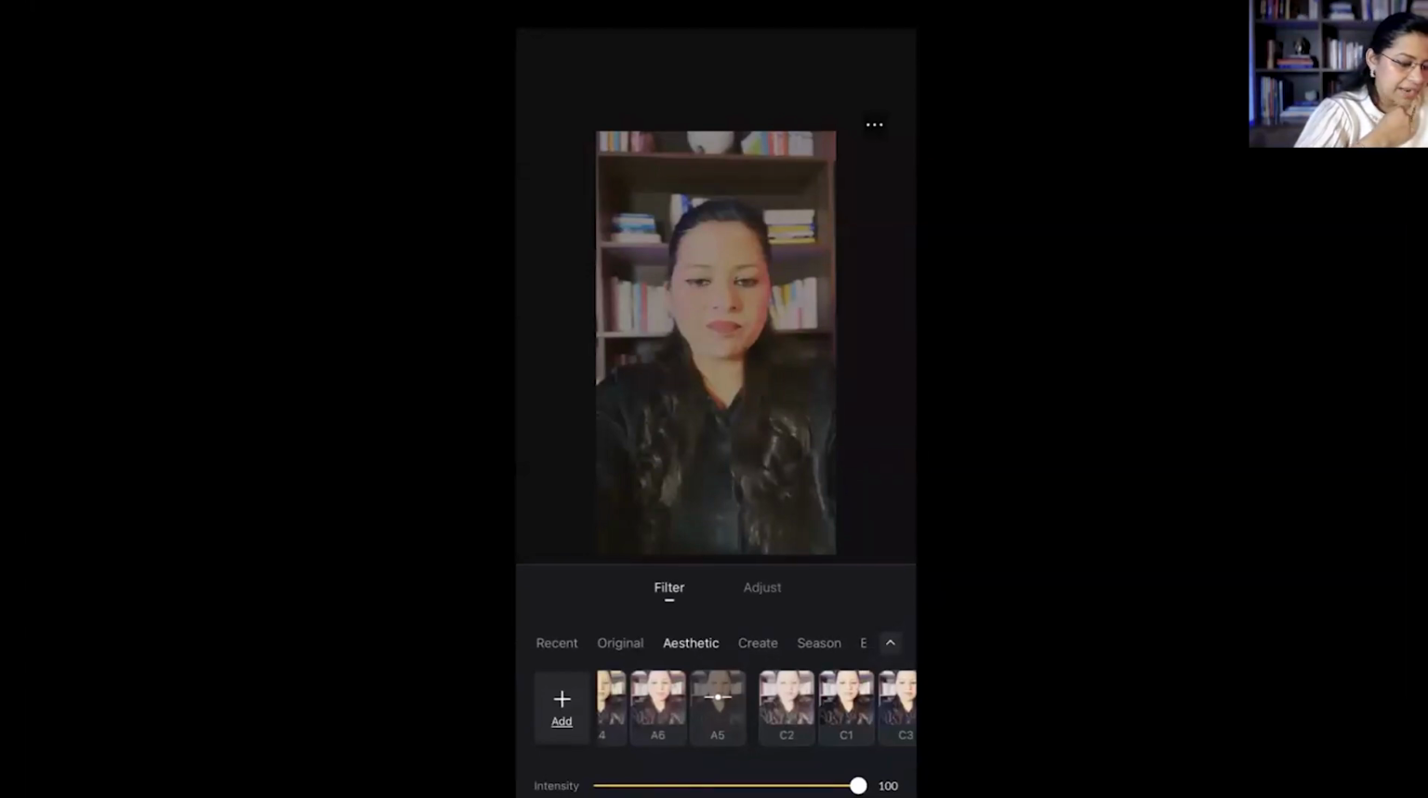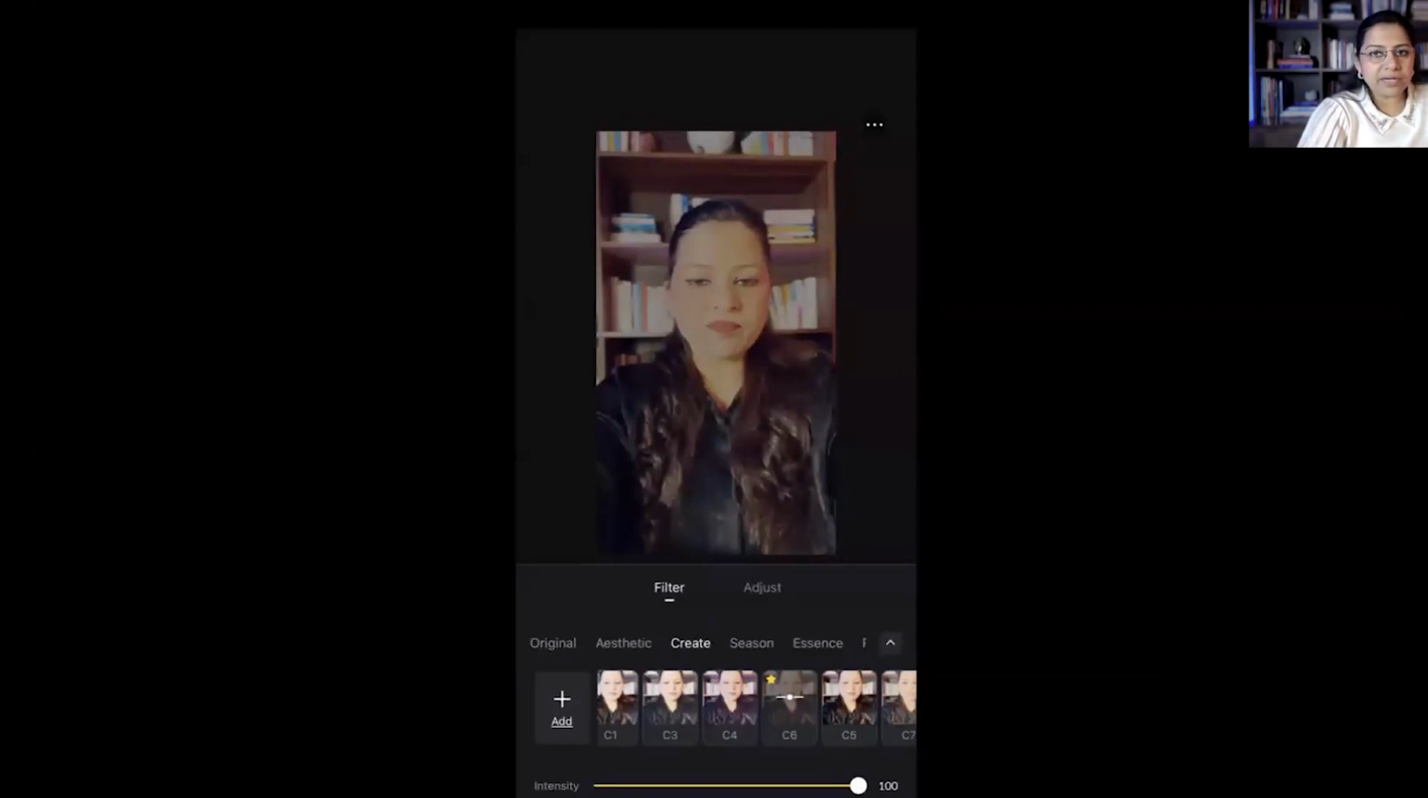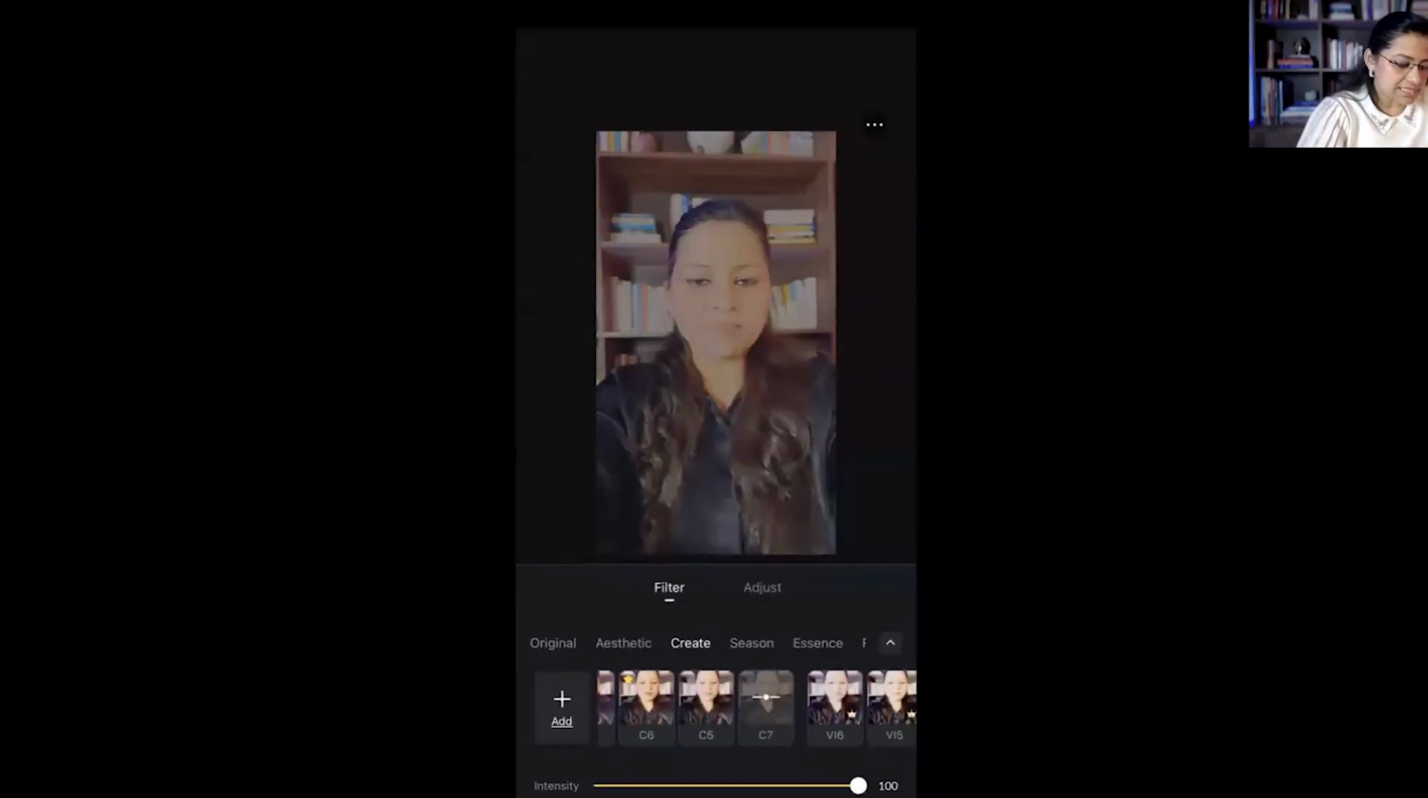Now for example, I don't like any of the aesthetic looks. Let me go to the next filter. The next filter is create. The category called create. Create code is C. So you start with C1, C2, C3, C4. C4 looks to be comparatively natural, so I may choose C4 to some extent. Now I'll go for C5. C5 is also okay, manageable. C6, C7. So keep on adding filters to your video just to check which particular look and feel you really like better.